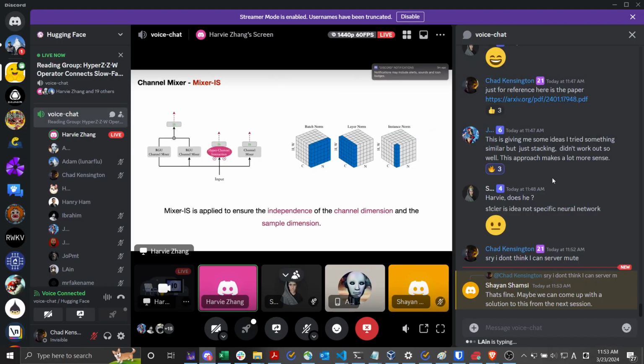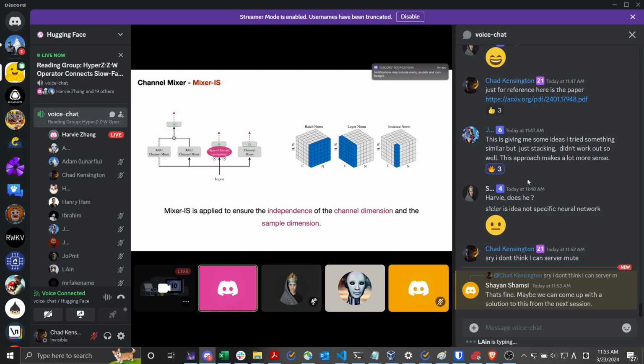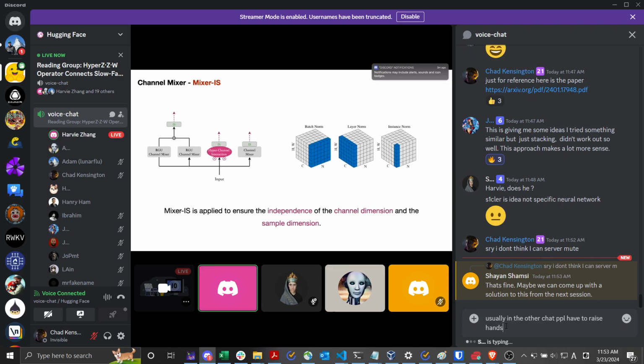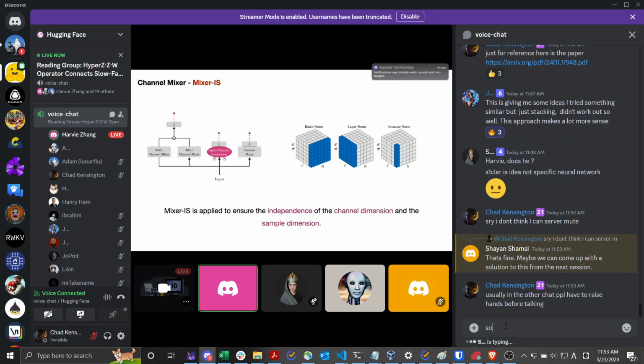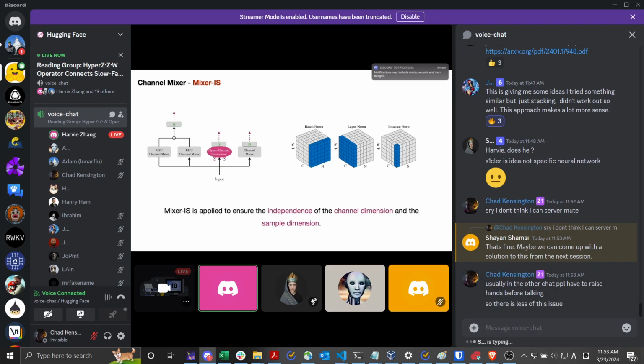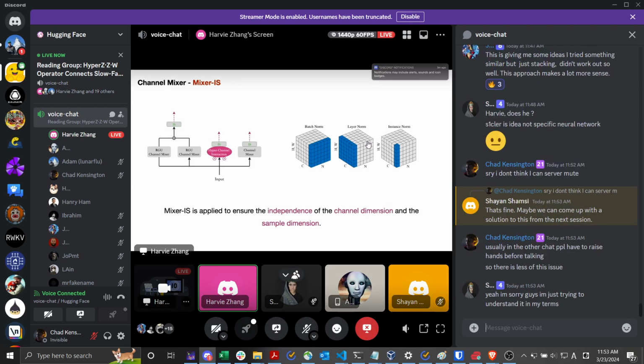Then I introduce the mixer IS, the information standardization. After each channel mixer there is an IS. IS is a variant of instance norm. They are mainly focused on ensuring the independence of the channel dimension and the sample dimension.